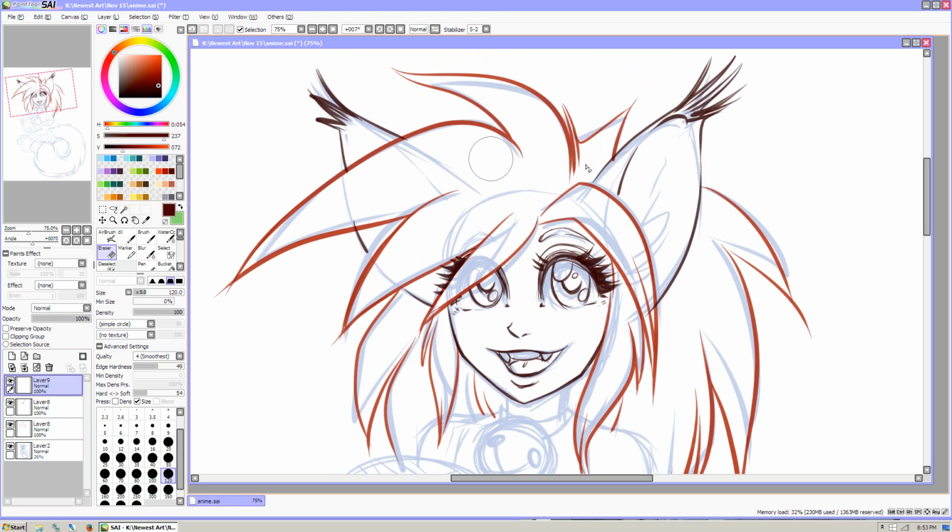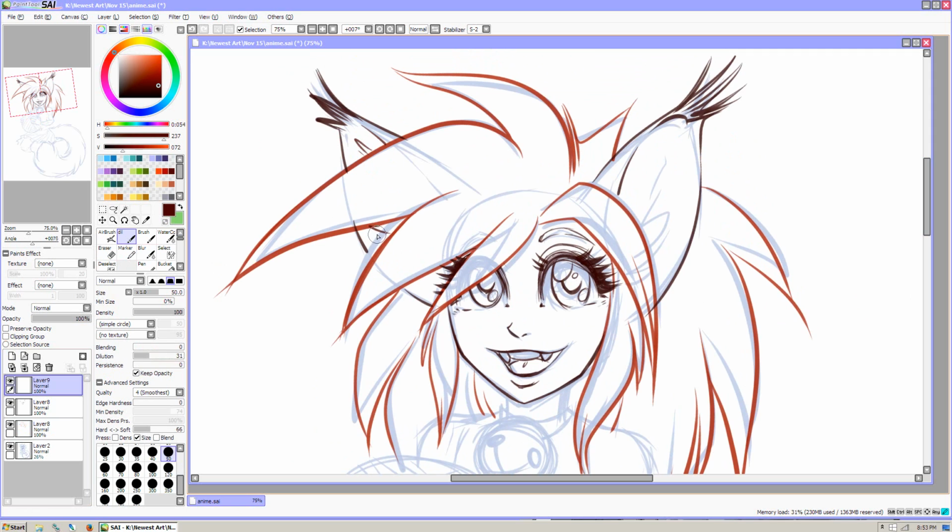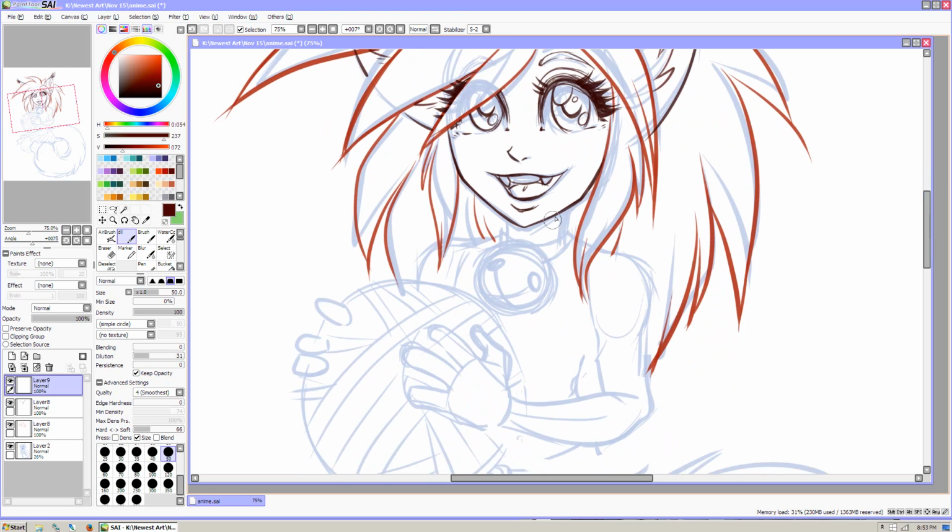Let's add in some inner ear hair. That's something else you can really play around with. Sometimes I've seen people draw it coming out of the ear, like on Cabot's. Let's draw the bell.